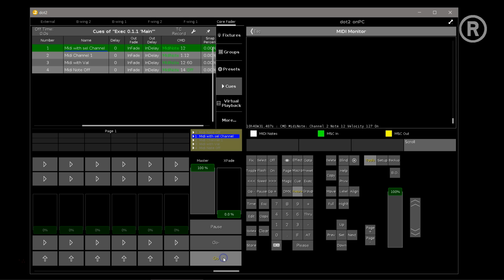When I hit now the go button, you can see over here that my MIDI command is executed. I send out channel number 2, note 12, velocity 127. This is the command which I'm using for this MIDI note.